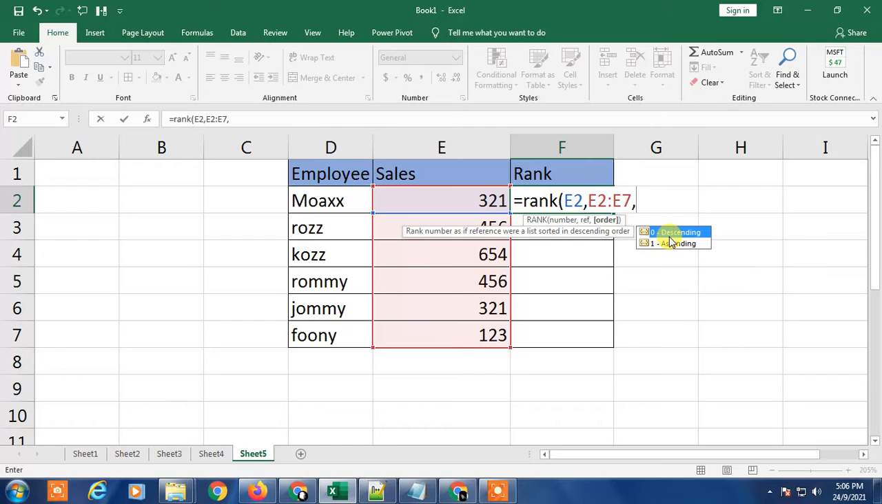And here you can select the descending or ascending option. If you select descending, the rank will go from 1 downward, or in the ascending option the rank will go from the bottom 1 upward. So in this case I'm just selecting descending, and just complete the column and enter.